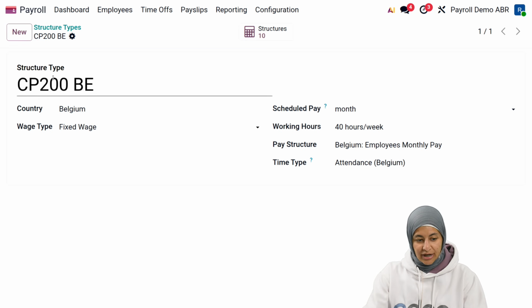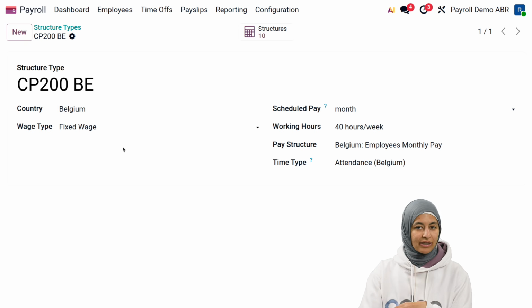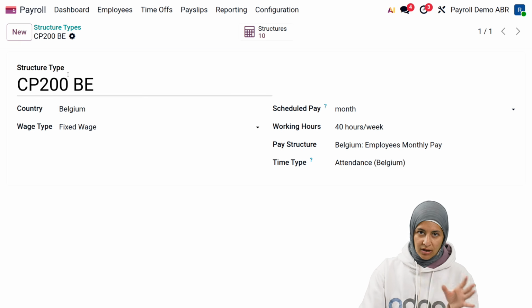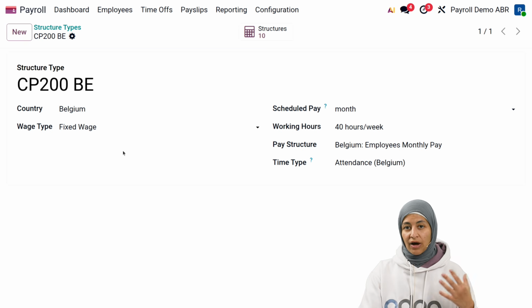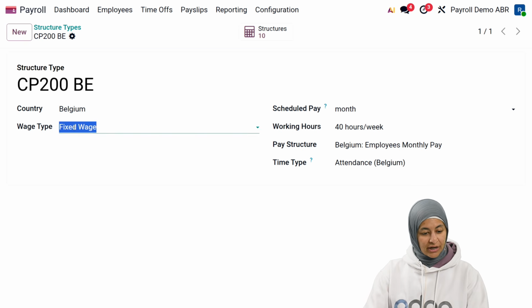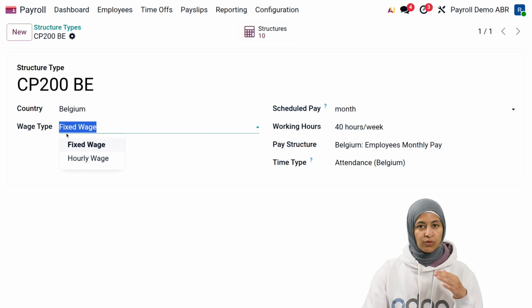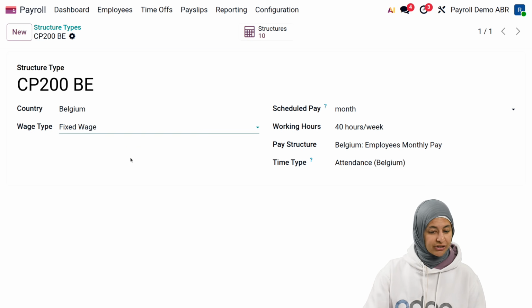On the structure type itself, there are some defaults that we can set up, and those defaults are going to be taken when we set the structure type up on an employee. Some of them can be changed on the employee, others affect how the payroll runs. For example, the wage type: here we can choose between fixed wage and hourly wage, and this is going to affect how our payroll runs, so it needs to be defined per structure type.